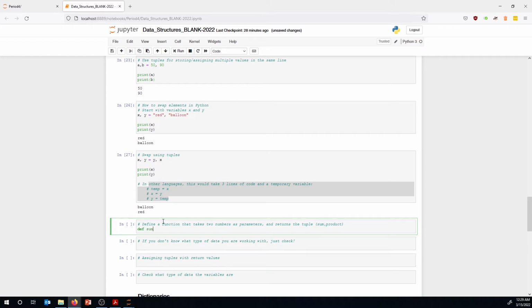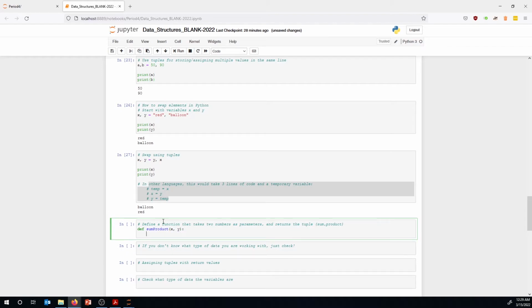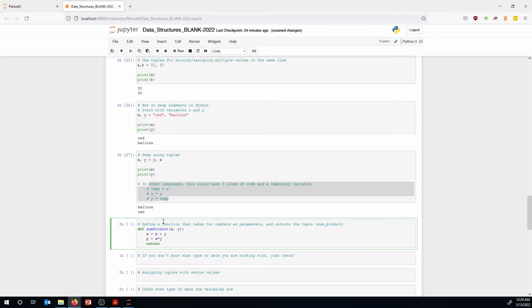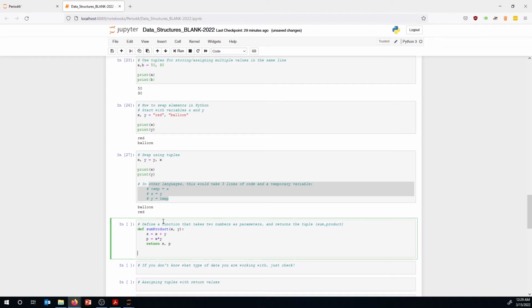Okay, I'm going to define a function called sum_product, x comma y. In this function, I'm going to take s for sum equals x plus y. I'm going to take p for product, x times y. And I'm going to return s comma p. I'm returning a tuple. I'm returning two values.